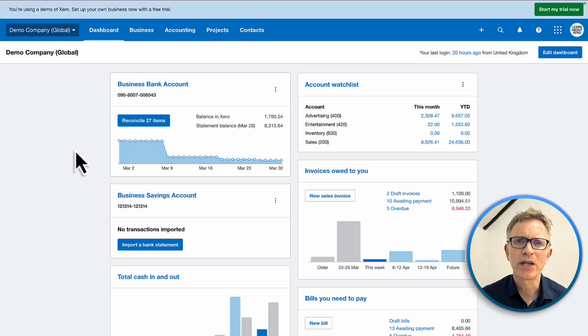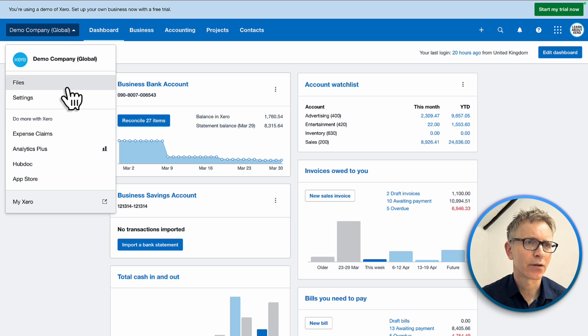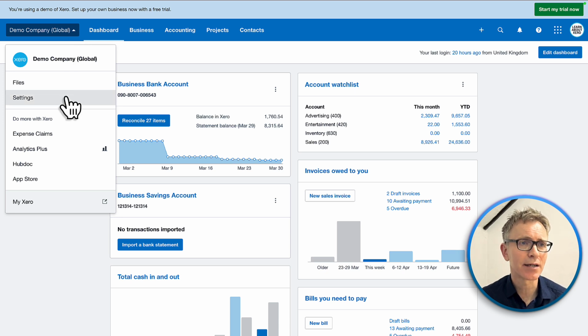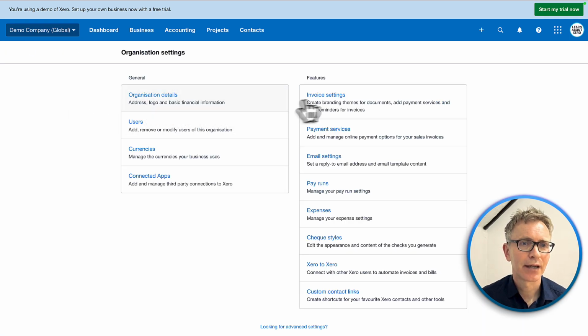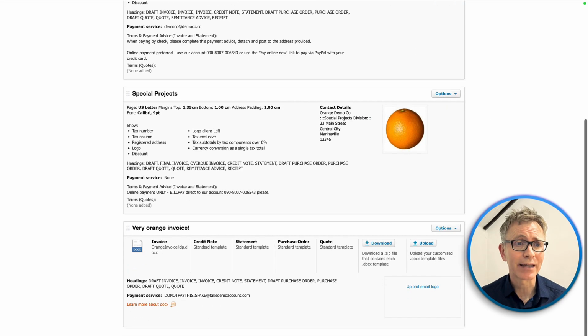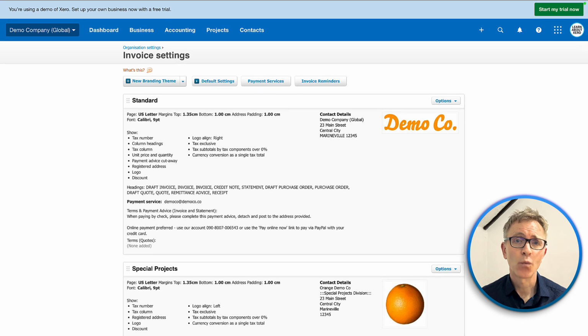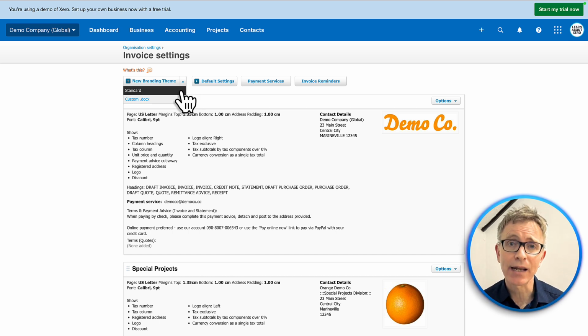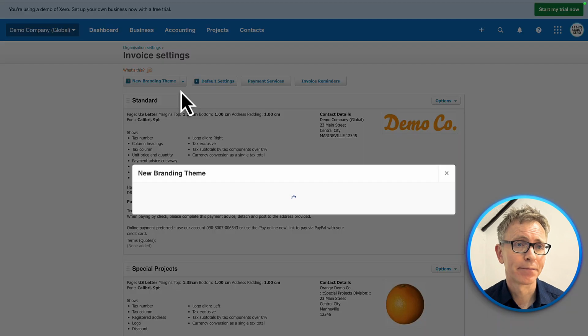To create a new invoice theme, go to Invoice Settings. So click your organization name and Settings, and Invoice Settings. So here in the demo company, we've already got a few different branding themes set up. We're going to create a couple more today. So the first one is a standard theme. And you can create as many different standard themes as you like.